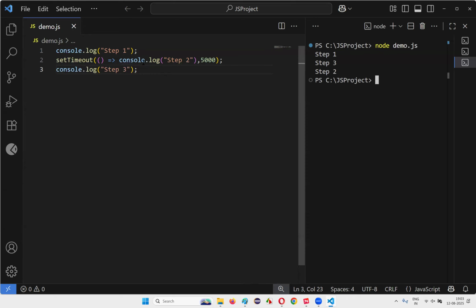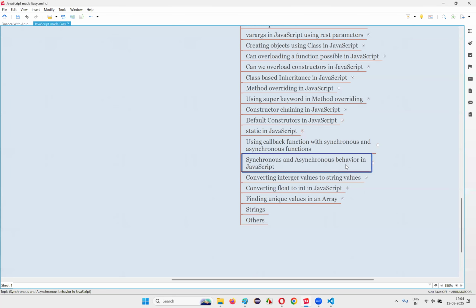You see, the code is not waiting for the line to be completed. Line 2 started, but since it is taking more time, JavaScript went on with the next line and executed step 3, and by the time line 2 came to the end, line 2 and line 3 got executed simultaneously, because line 2 is taking time. Line 3 execution started, and by the time line 2 completed, we got the result also here. So this is what is called synchronous and asynchronous behavior in JavaScript programming, guys. Hope you got some idea what exactly synchronous and asynchronous behavior in JavaScript is.